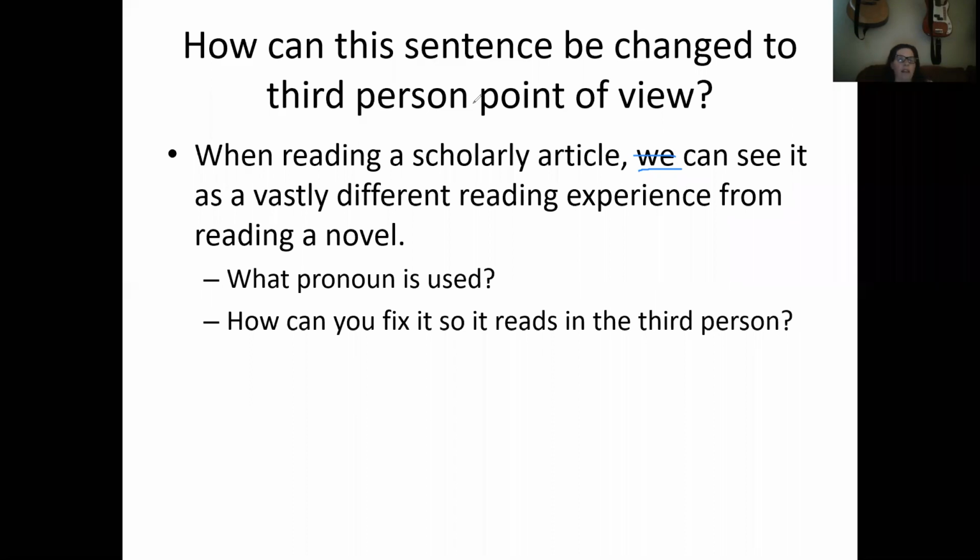So I'm going to add a text box, which I think was what I was trying to do here. I'm going to add a text box above "we." And what's something that we could say? When reading a scholarly article, we might say, anyone can see it as a vastly different reading experience from reading a novel. Okay, anyone works. Someone, I'll spell that correctly, doesn't it? Someone can see it as a vastly different reading experience from reading a novel.